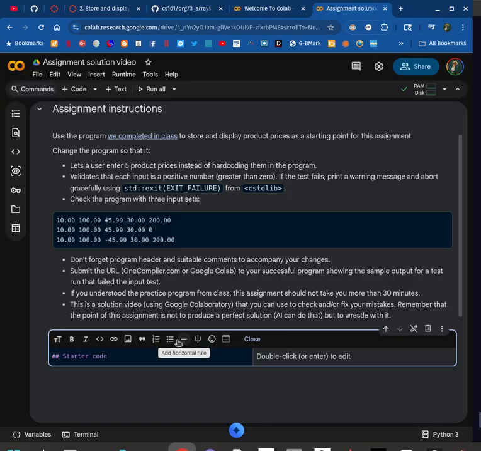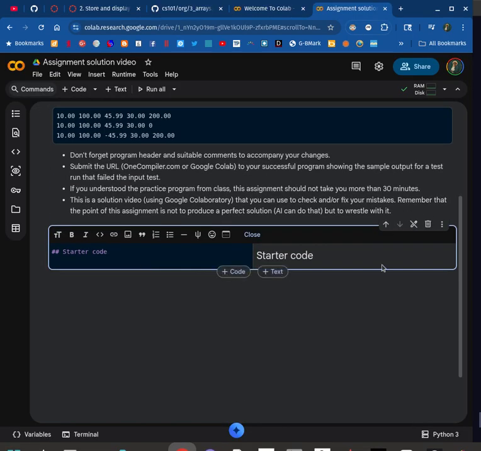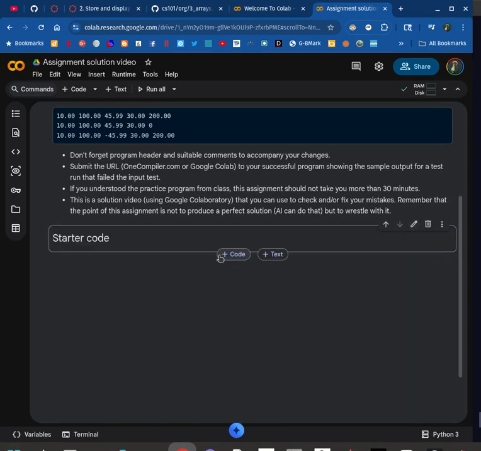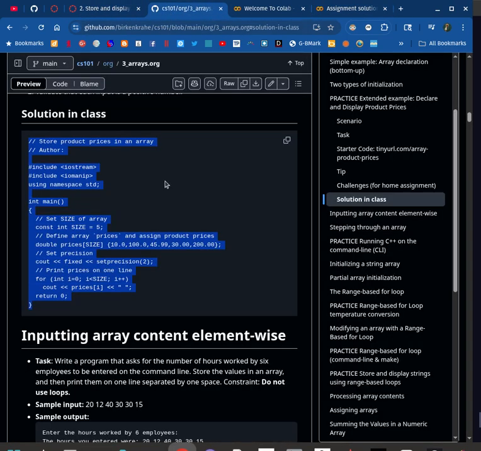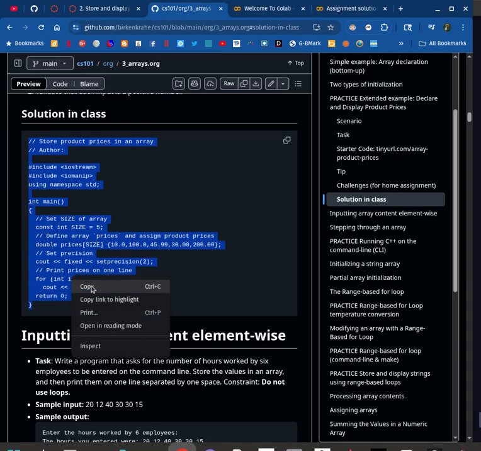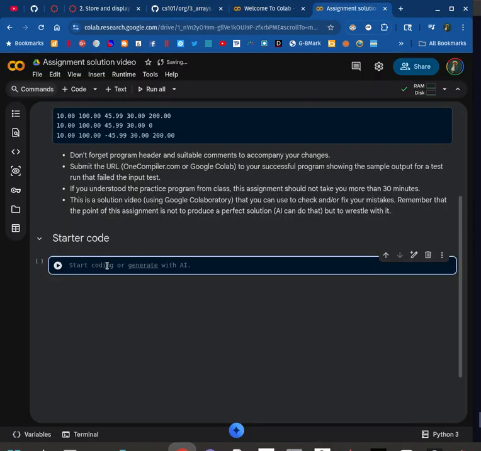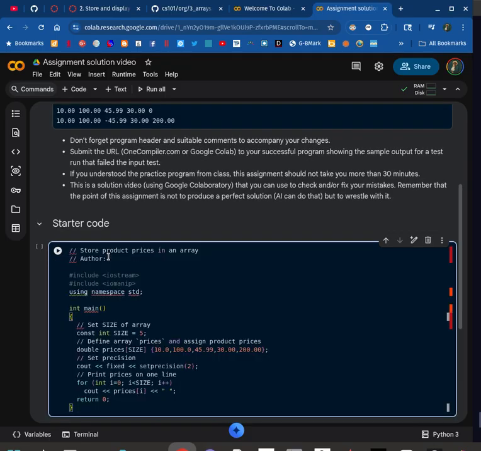Starter code, that's the program that we used in class. And this is a code block. We're going to go over to the solution in the class. Copy this, go back to the program, put it in here.